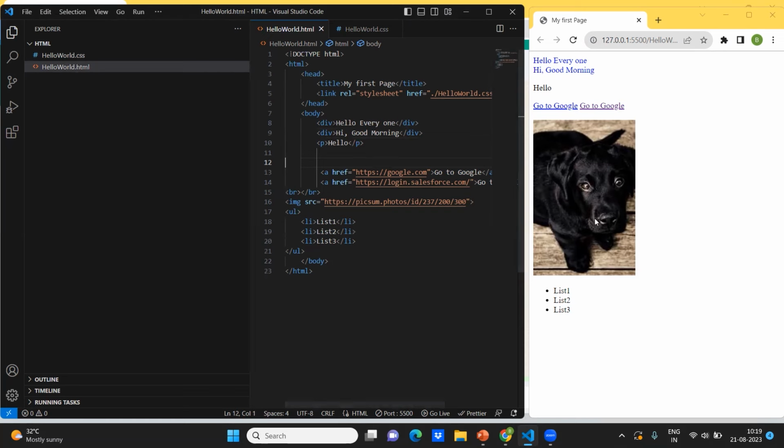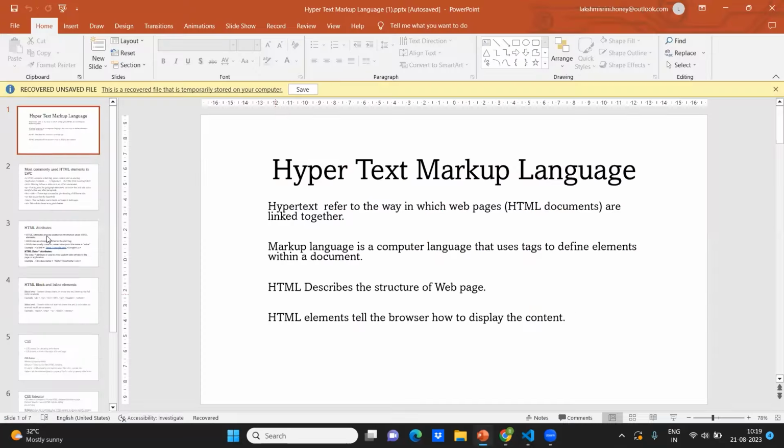For that we have to use an ID and also class tags. I'll show you how to do that. For example, in this div, ID and also class, two things will be there. Let's open this.